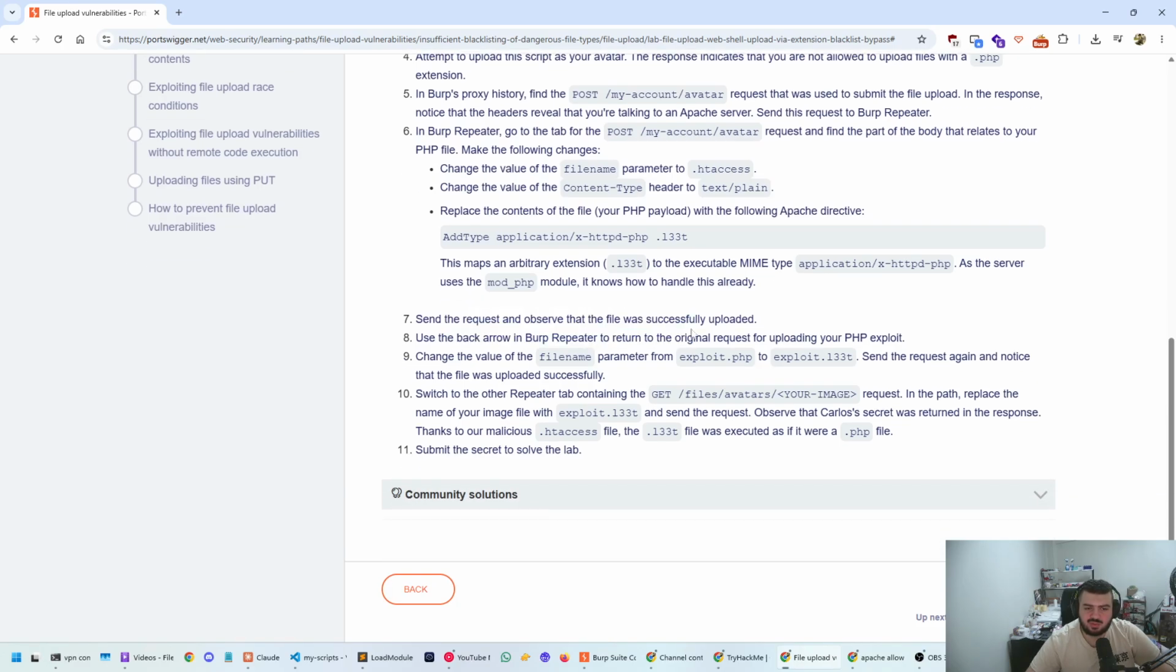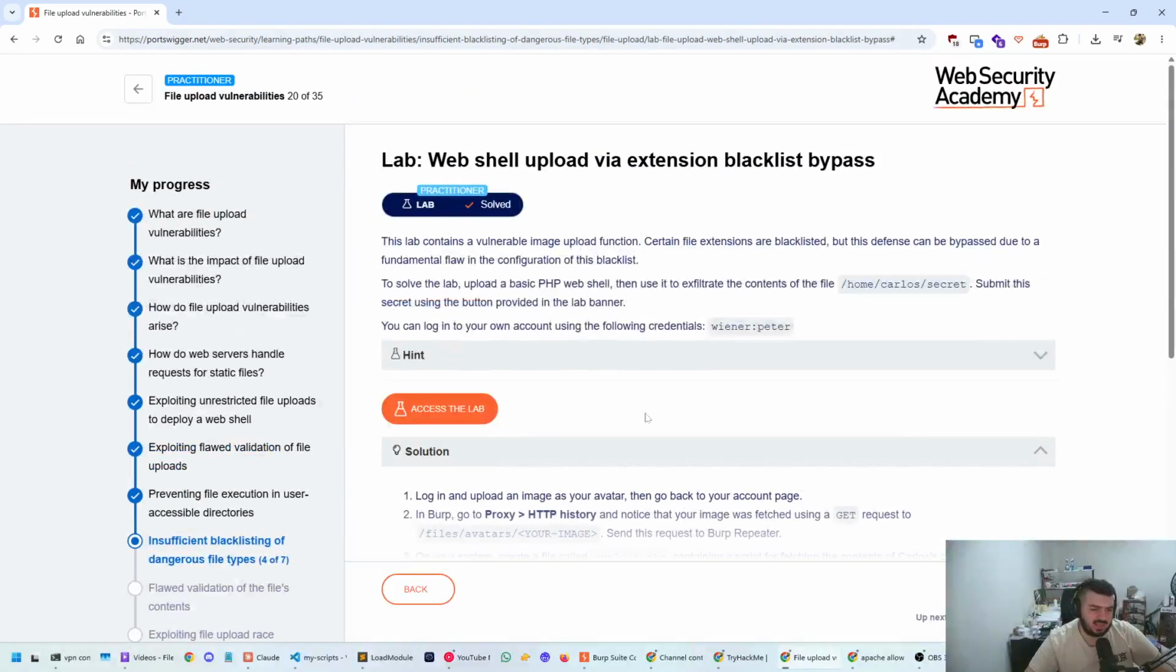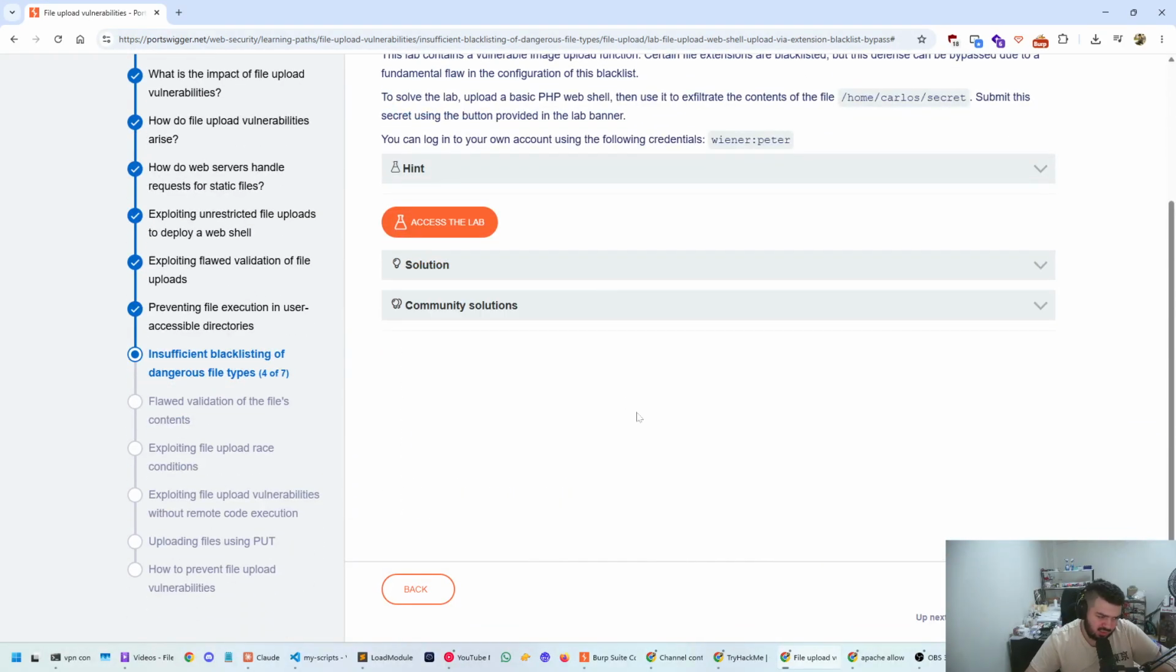Send the request, use the path traversal parameter to upload exploit.l33t. Send the request again, it was uploaded, and then run it, and there we go. Okay, so it looks like it is kind of the same, but our solution is way cooler.